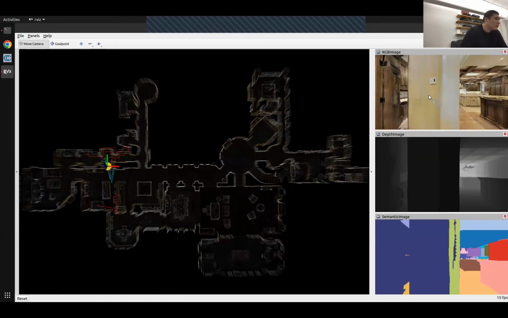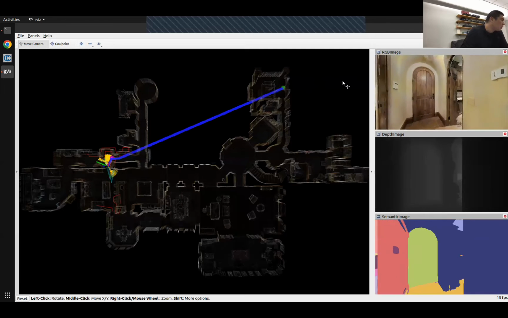The right part, these three images are rendered by the engine. It's called AI Habitat Engine. And we're using an environment model from Matterport 3D as an open source model. So here, I can give a goal point to the system, and it's planning the path.